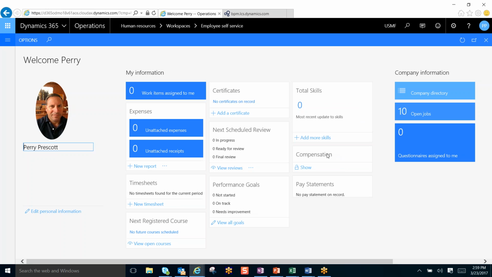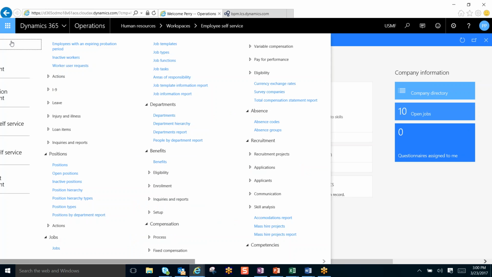So I've got some information about compensation, but then also I can look at my pay statements. So instead of that printed one in the mail, now I can actually see them here. And then some different company information. So the company directory, open jobs, and some questionnaires. So employee self-service, important for everybody.